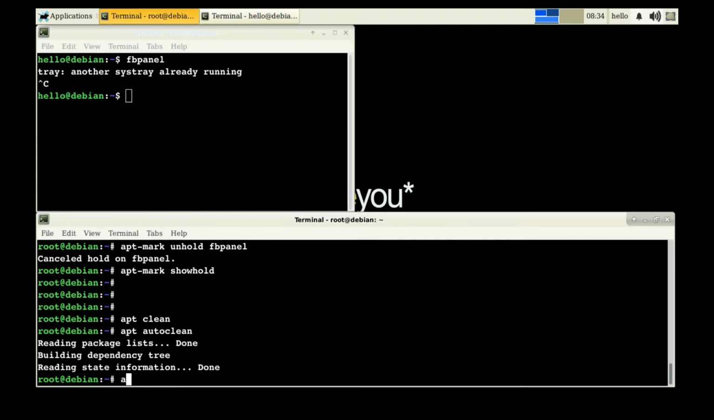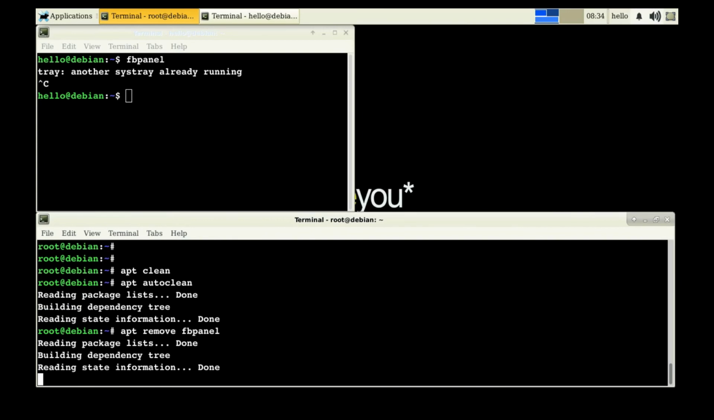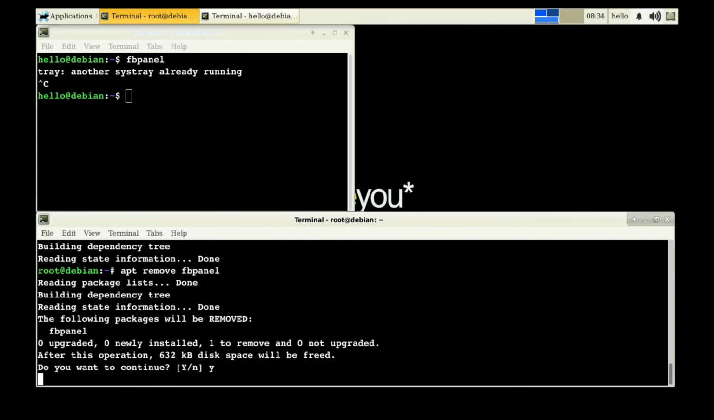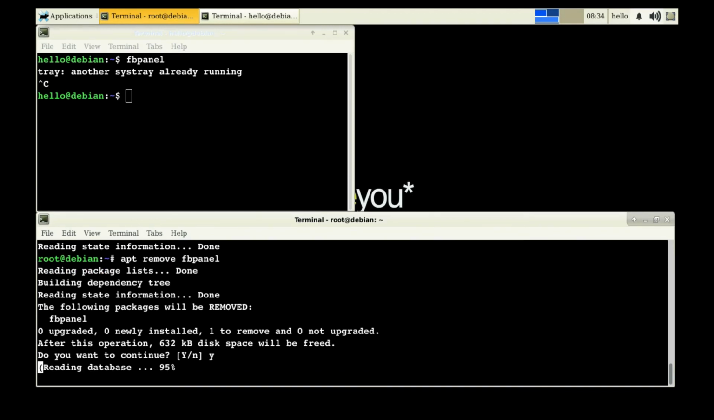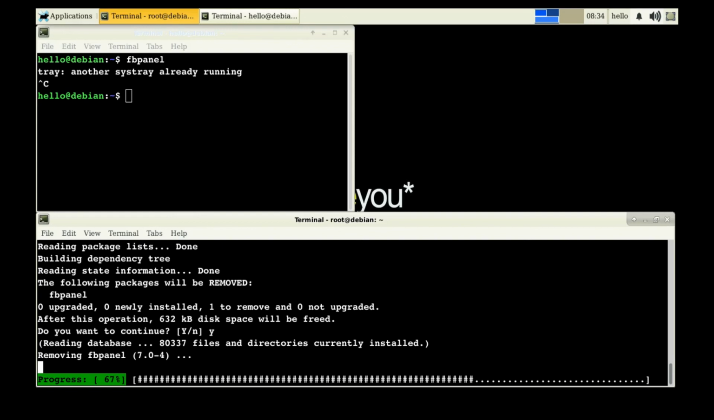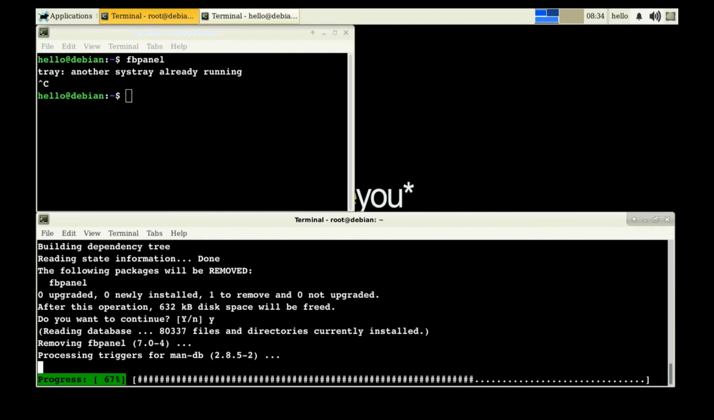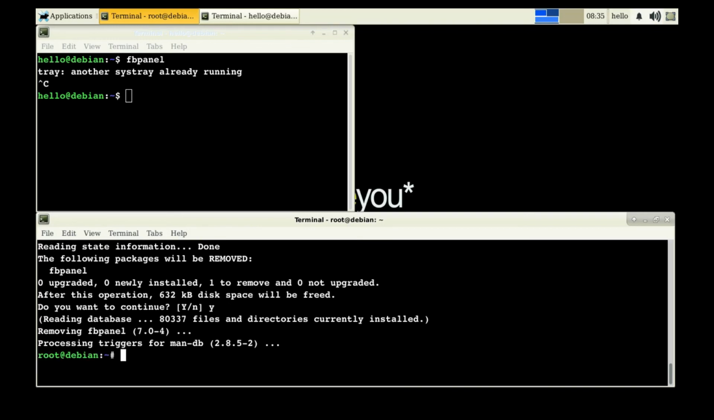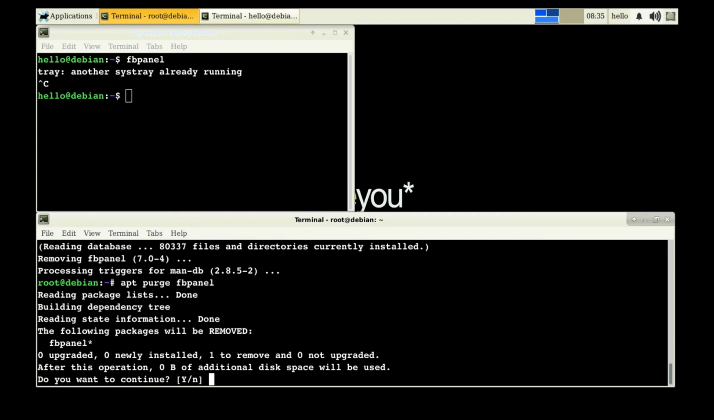To uninstall software from your computer, we use apt remove. Purge is identical to remove, except that packages are removed, and any configuration files are deleted too.